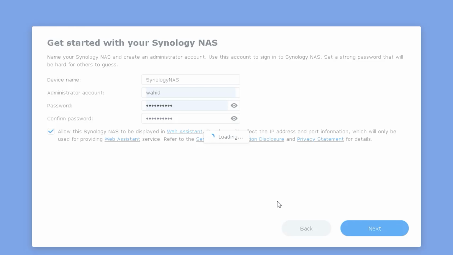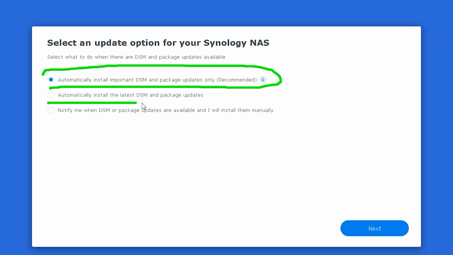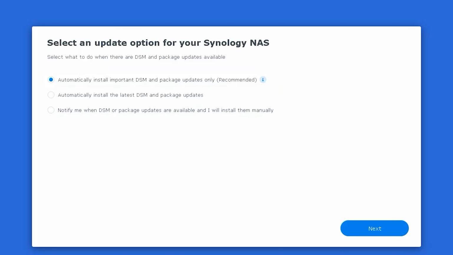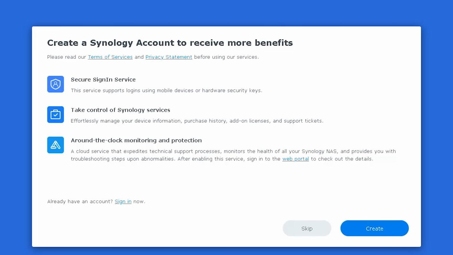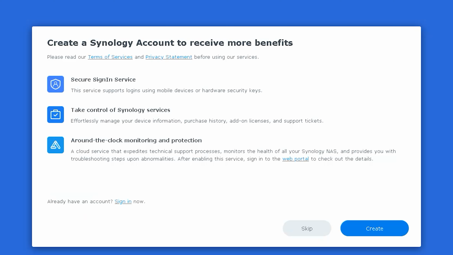Next, you will see some update options where you can choose how DSM updates are managed. There are 3 options available. In my case, I am selecting the first option, Recommended, for automatic updates. However, you can choose any option based on your preference. Once selected, click Next to continue. If you have a Synology account, you can log in at this step. However, since I don't have a Synology account and my device is not an official Synology device, I am skipping this step. If you prefer, you can log in later from the settings.